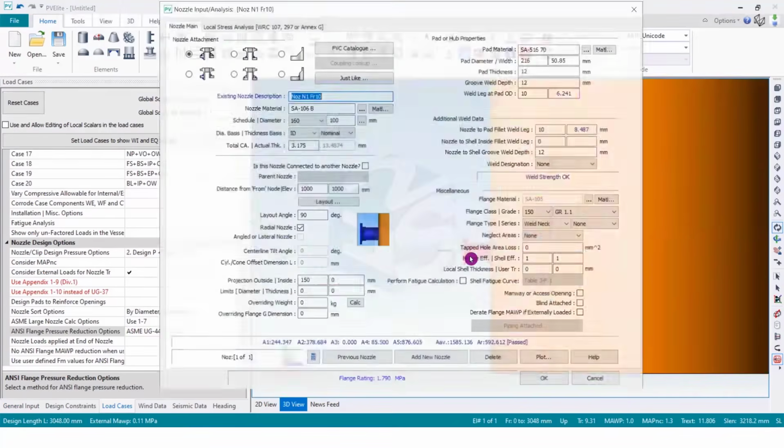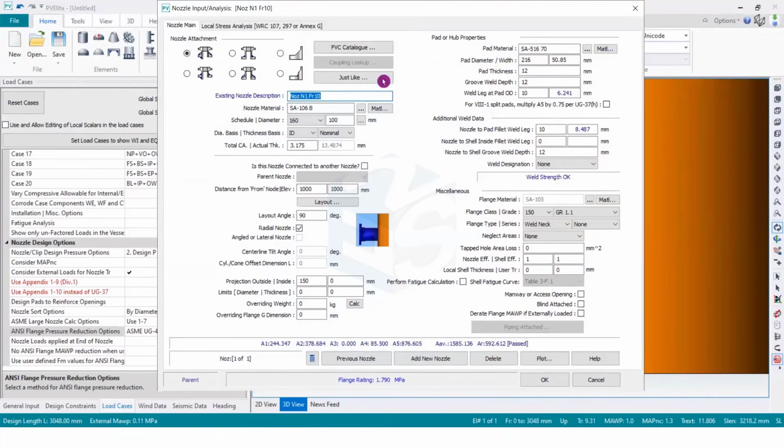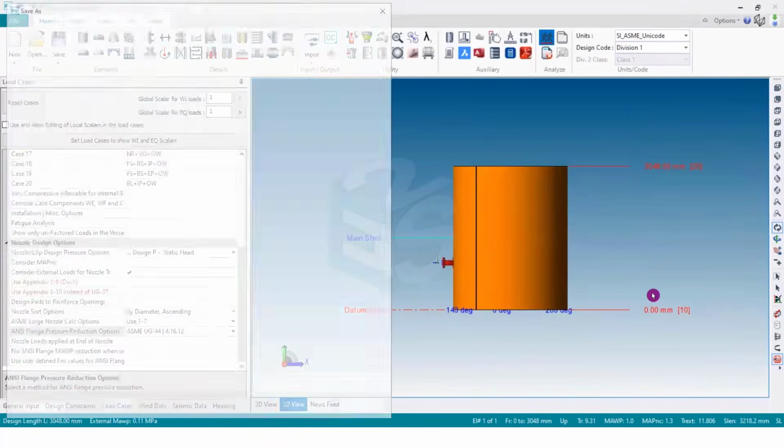Then we again have to get into the nozzle. First, this option we have to always check, whether it is UG44 or not. Here you can see, derate the flange MAWP if externally loaded. We have to click on this checkbox. And then we need to perform the calculation.